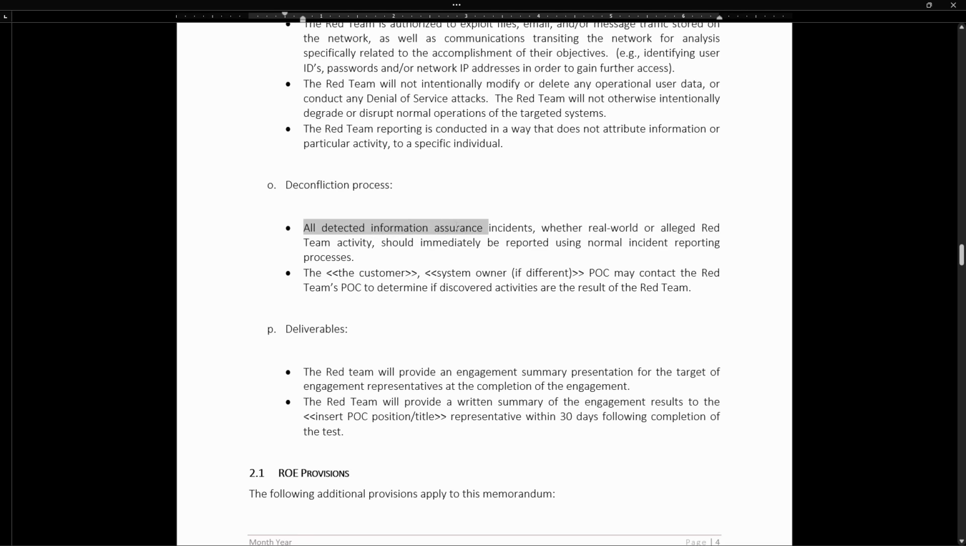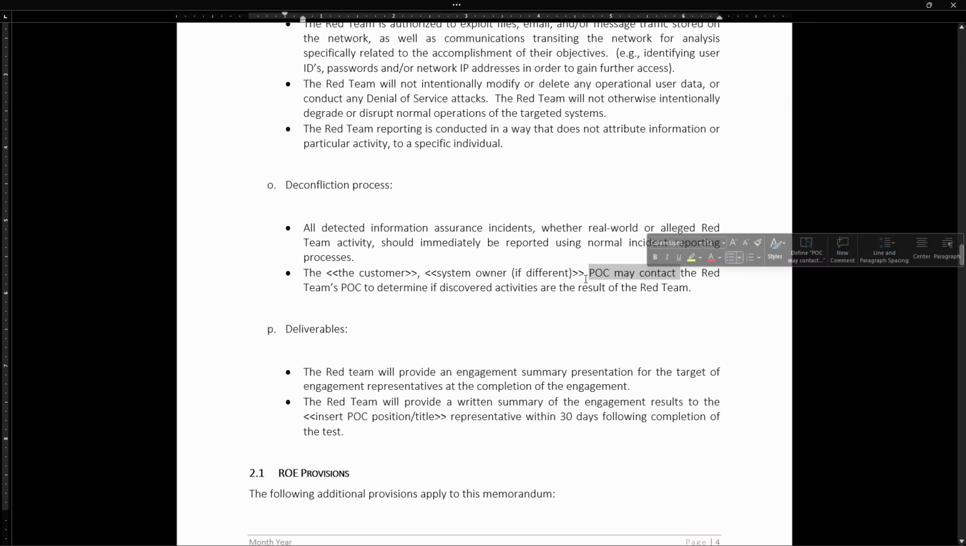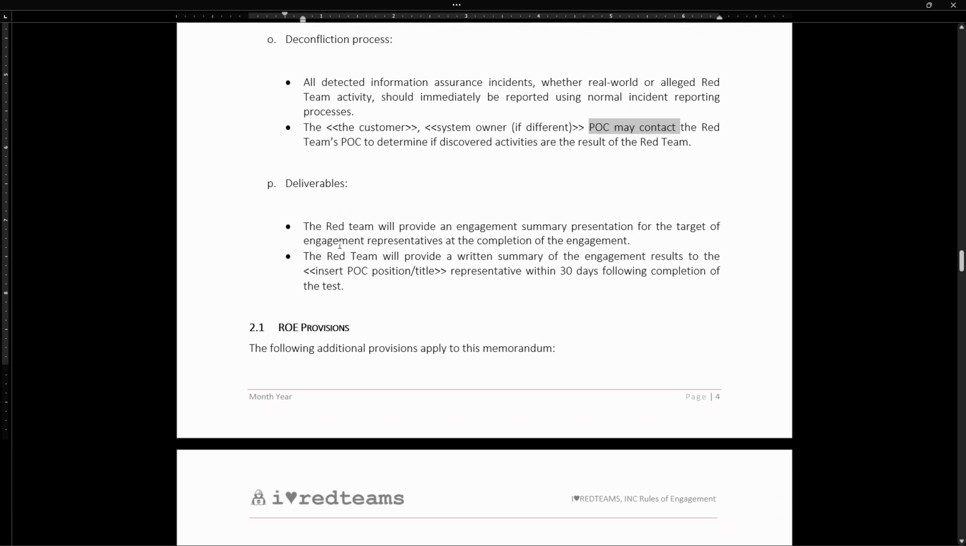All detected information assurance incidents, whether real world or alleged red team activity, should immediately be reported using normal incident reporting processes. The customer or system owner, if there's a difference between the two, point of contact may contact the red team's point of contact to determine if discovered activities are the result of the red team. And then, of course, the deliverables.